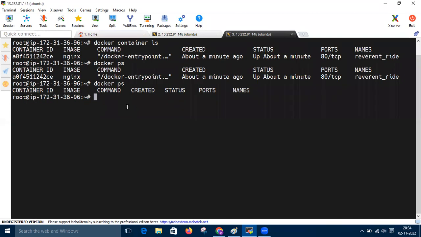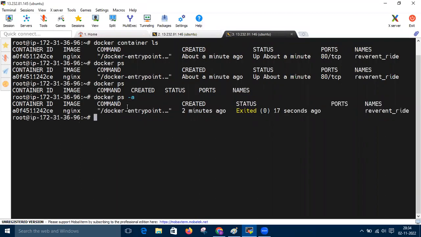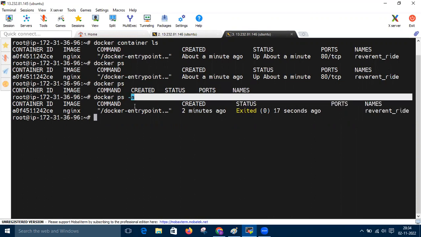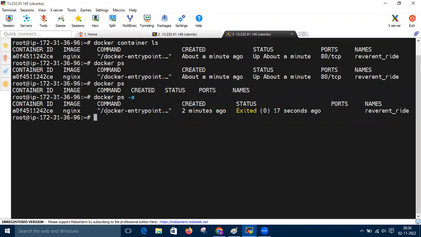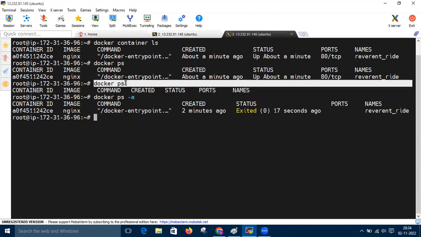I have a command called docker ps -a. This hyphen a stands for all. It will show all running as well as exited containers. But if I run docker ps, it will show only running containers. If we use docker ps -a, it will show both running as well as stopped or exited containers.